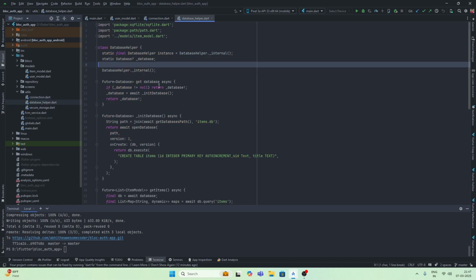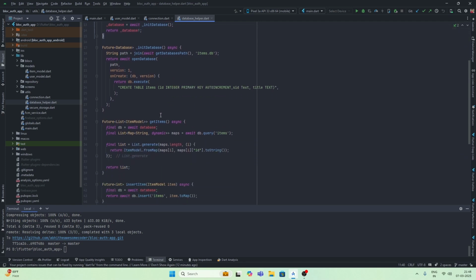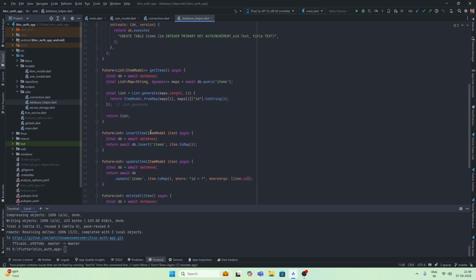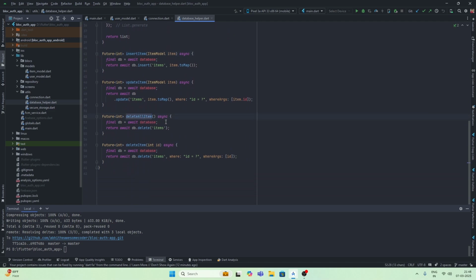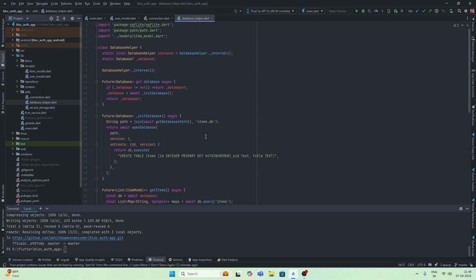Next, we have database helper. So database helper has all the CRUD methods, whether we want to get data, or we want to create new data, or we want to delete data, or we want to delete all the data. So this is basically for storing the items or the list of data that we are showing on home page.